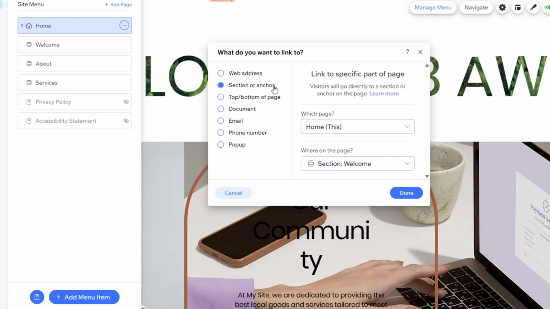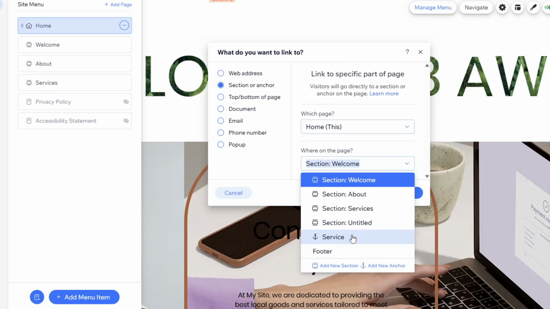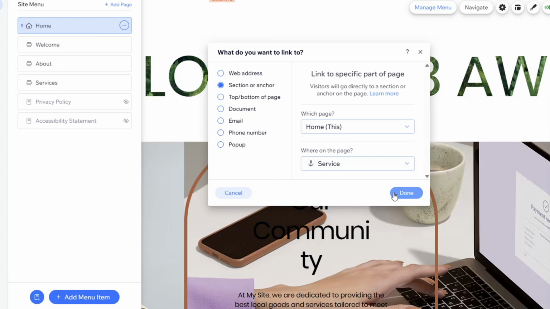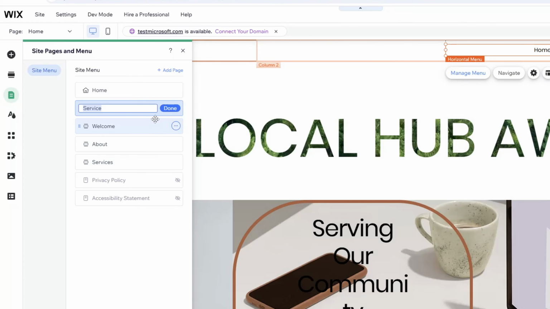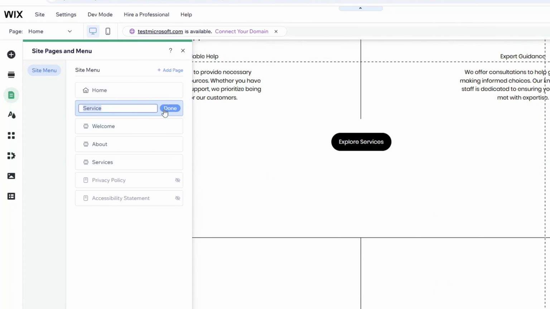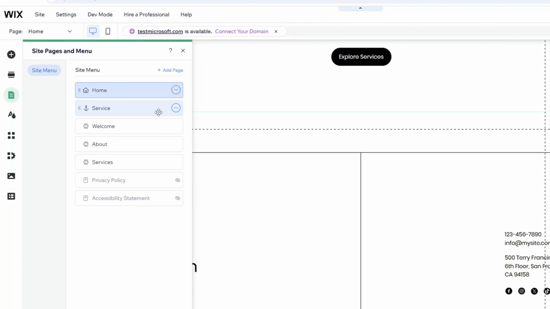Once you've selected the item type, choose the page where your anchor is located. Then select the specific anchor from the drop-down menu and click Done. After that, rename the menu item to whatever you want visitors to see in the navigation. Make sure the label is clear and easy to understand.